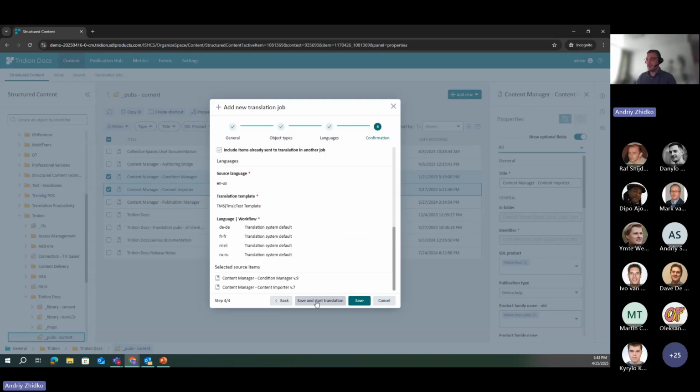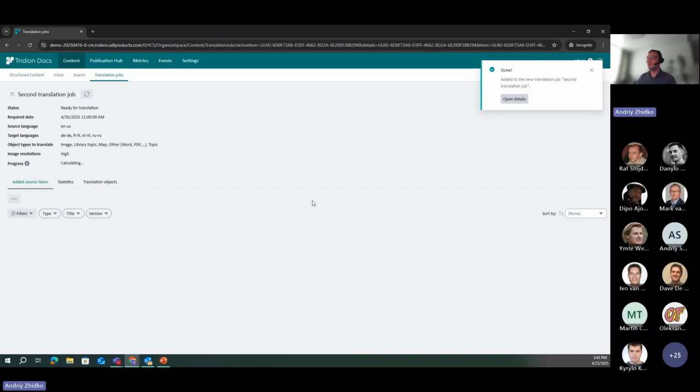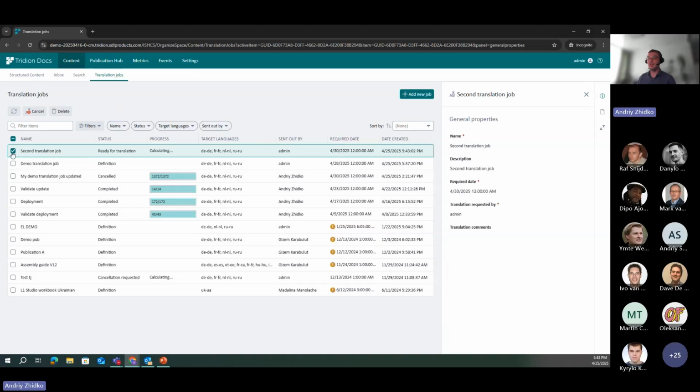So let's save and start the translation. Again, you see the notification message, and you can click on it and navigate to this view. For now, let's leave it and give it a bit of time to translate the items. So let's navigate back to the list.